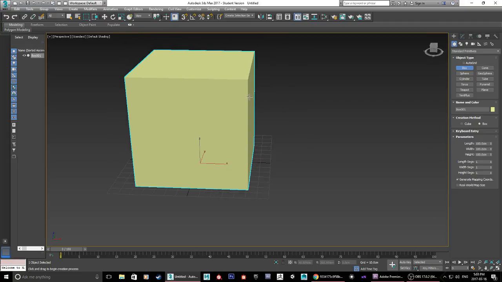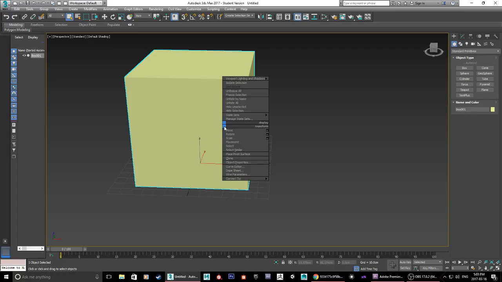All right. Now you want to be able to manipulate this geometry, and the best way to do it is to right-click on the actual object in your frame, come down all the way to the bottom, and convert to an editable poly.